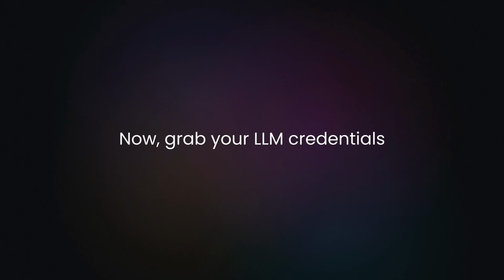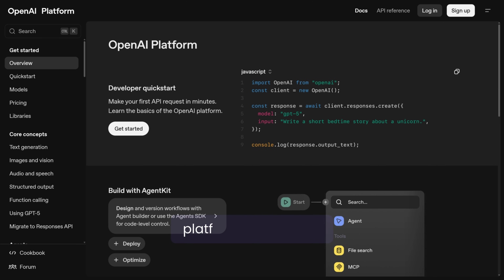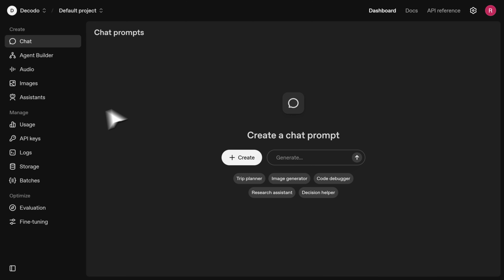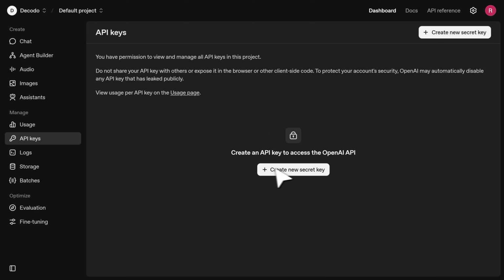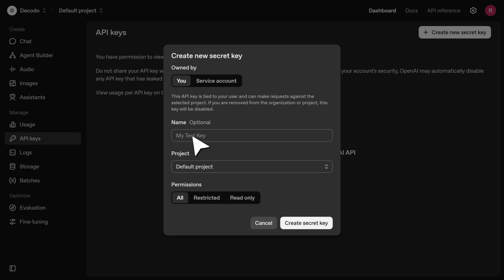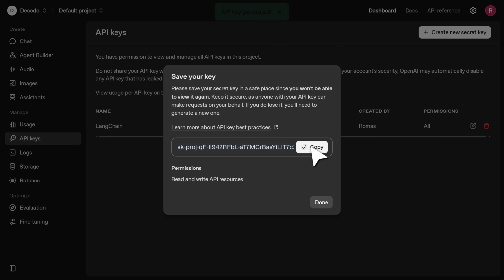Now grab your LLM credentials. If you're using OpenAI, go to platform.openai.com and sign in. Click Dashboard, then API Keys. Select Create New Secret Key, name it, and click Create Secret Key. Copy the credentials and save for later.